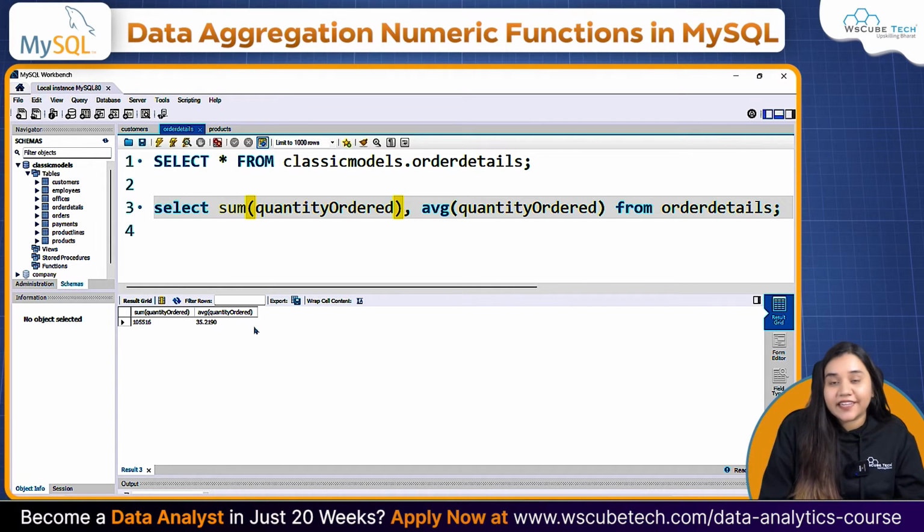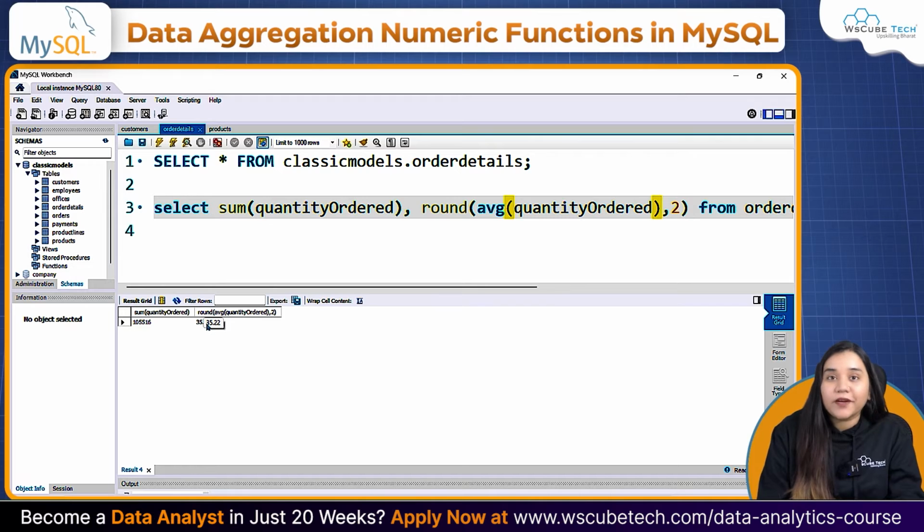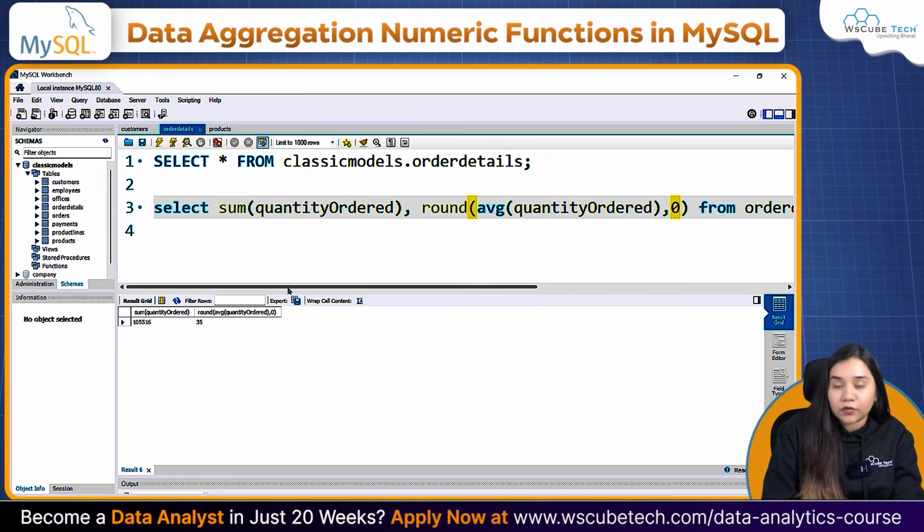Similarly, while finding the average value, suppose we have an average value. If I want to round off this value, we can use some mathematical functions as well. So I'll write ROUND on this average, and I want to round it up to 2 decimal places. So I'll write 2 over here, and if I run this, it will give me the round off value to 2 decimal places. If you want it by 1, we can put 1 as well, and if you want it by 0, you can put 0 as well, and it will give you 35 instead of 35.22. So this is how we can use the round function as well.